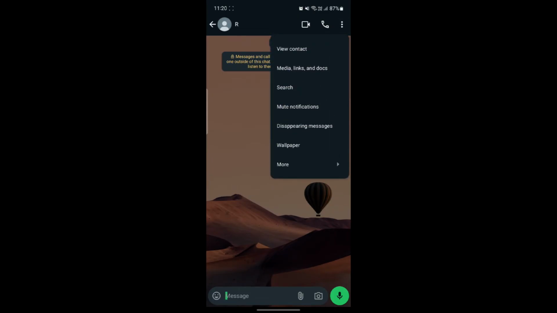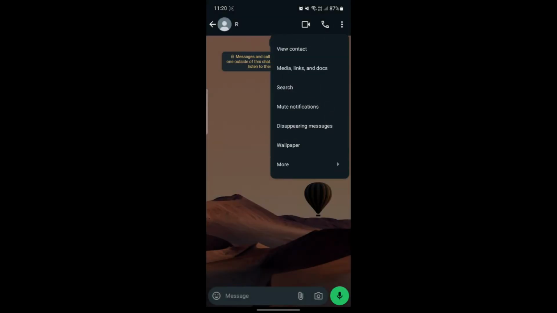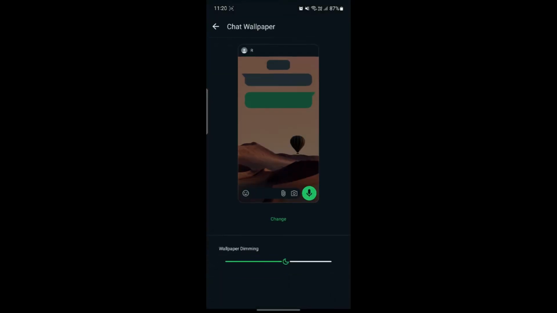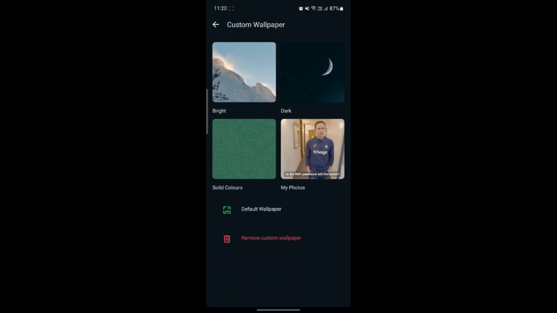So if you click on the three dots, you can see the notifications options. You can also mute the friends individually. You can see the options like 8 hours, 1 week and always. You can individually choose the mute notification option. And you can also choose the type of wallpaper you want to keep. So you can see the change option over here.